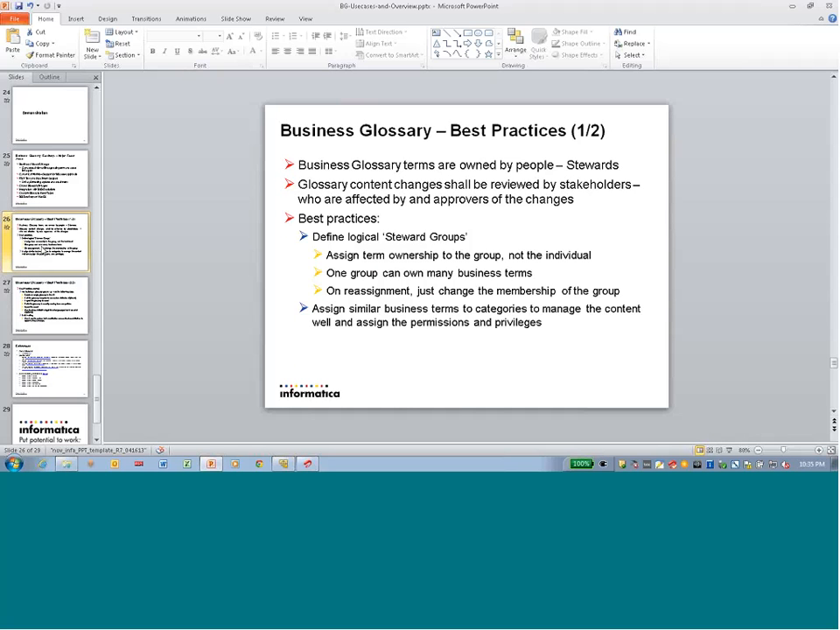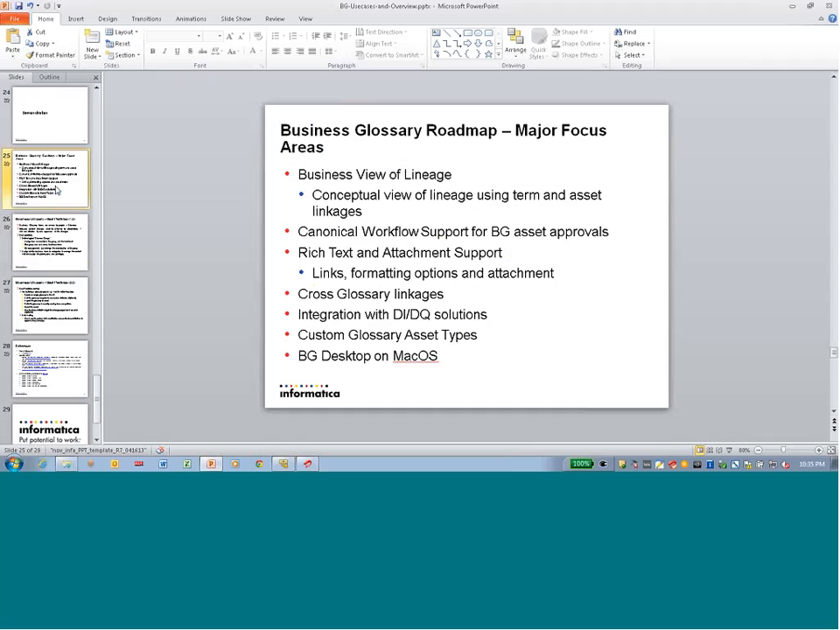Yeah, so currently the technical metadata lineage that you see in the Metadata Manager would remain in Metadata Manager. But as I mentioned in the major focus areas for business glossary, we are working on what we call business view of lineage, which provides a conceptual view of lineage using term and asset linkages the term has with various technical metadata objects. So we plan to provide lineage at a business context level within business glossary. But for the actual technical lineage, you will still have to go to Metadata Manager.